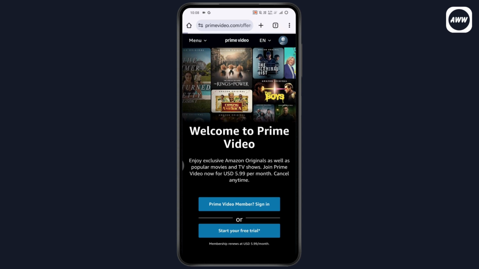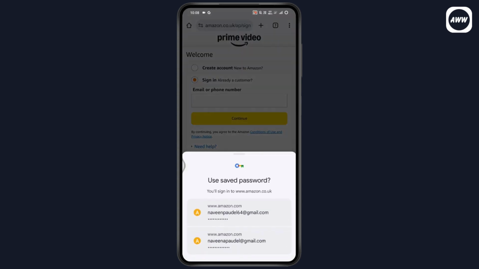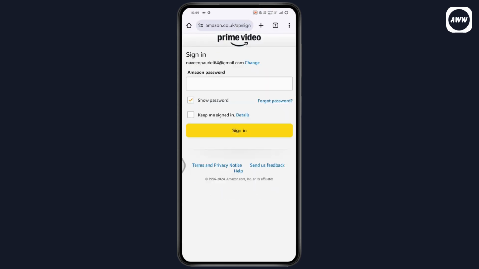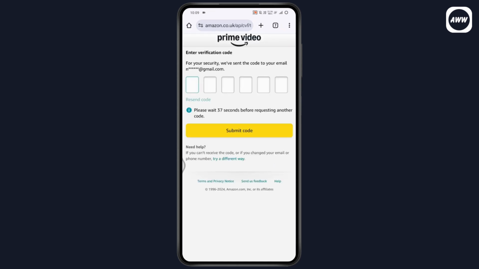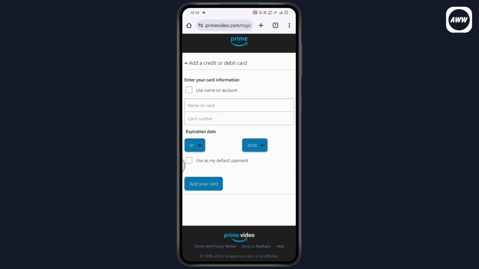screen. Simply tap on start a free trial, and then you need to enter your email address or the phone number. So I'll be entering the email address, and then tap on continue, and you need to enter your password. And after entering your password, just wait for the page to load, and you need to enter the verification code which you've received on your mail. So simply enter the verification code. Once you enter, simply tap on submit code. But if you've not received the code, you can go with resend code, and you will again receive the code.